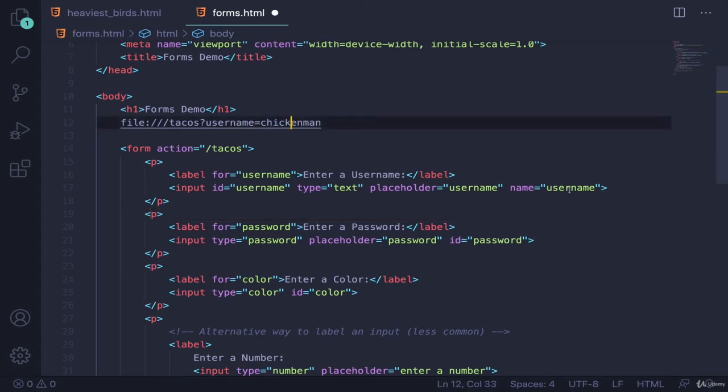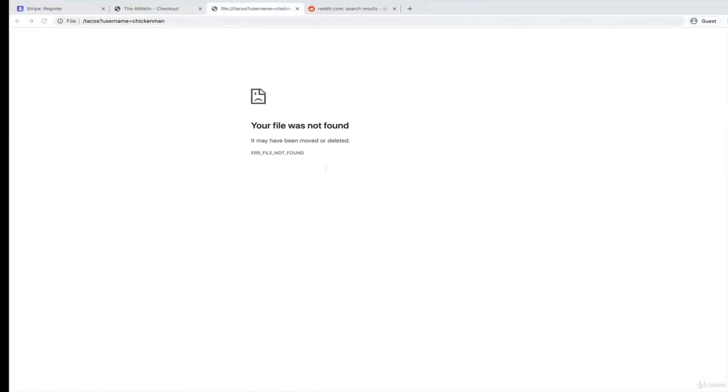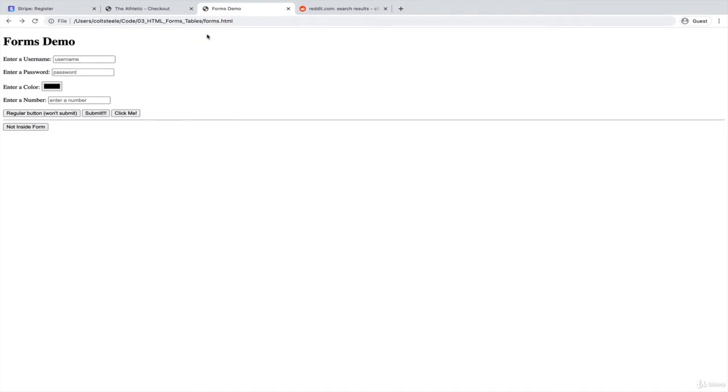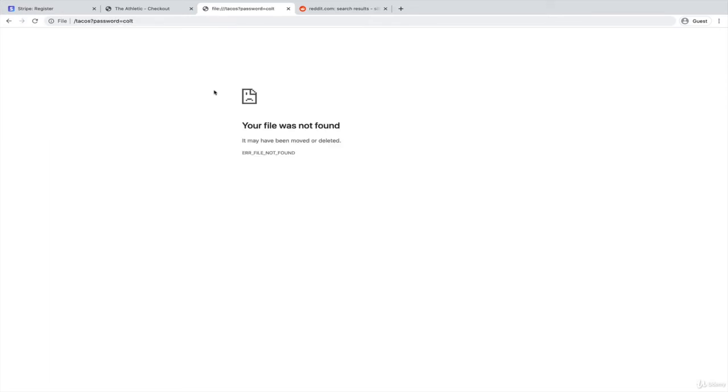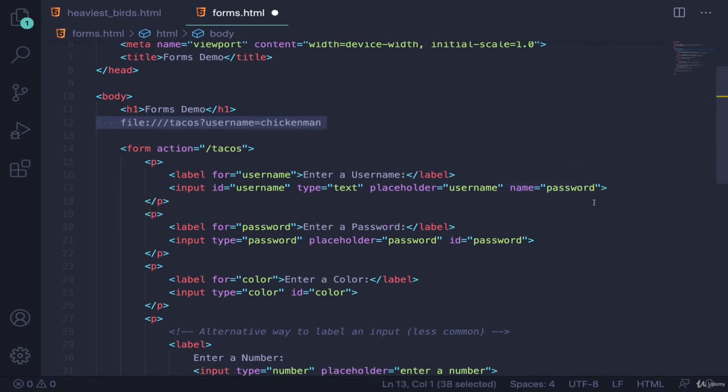Something equals something. So if I change that name to instead be password, which would make no sense, it would be very confusing for some eventual server expecting a username and a password. If I entered my username, Colt, and I submit, well, it's saying password equals Colt, and it's just going off of that name. So those names are important, and you'll see them all the time on forms if you look at them.